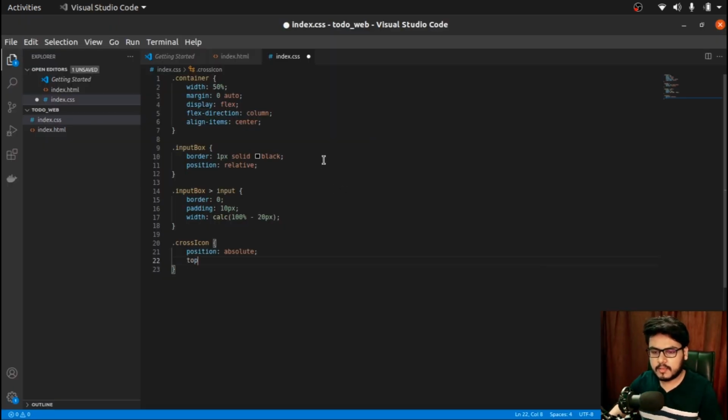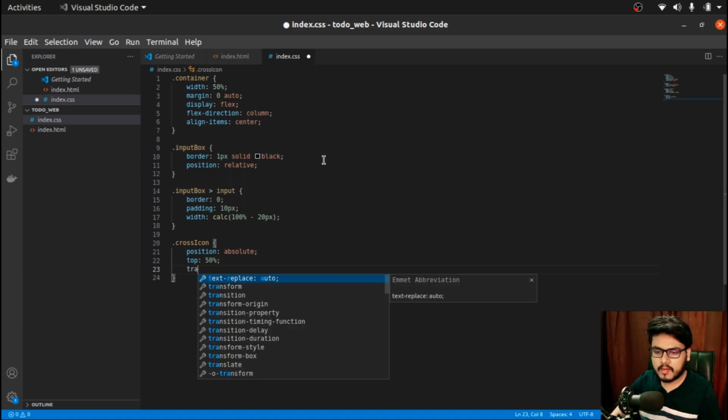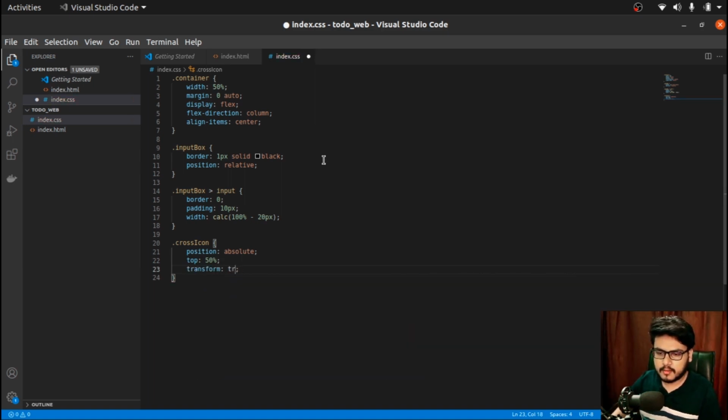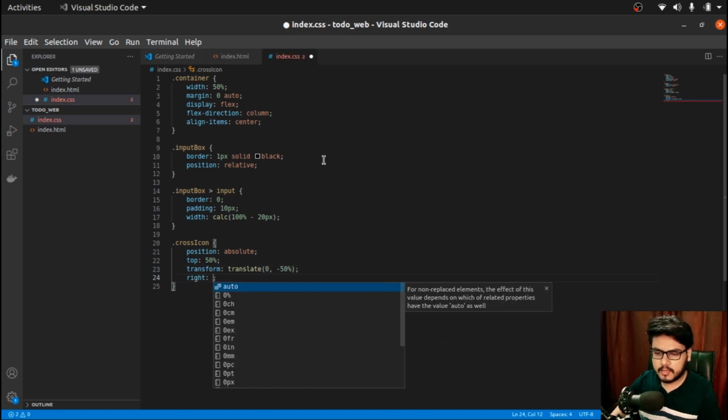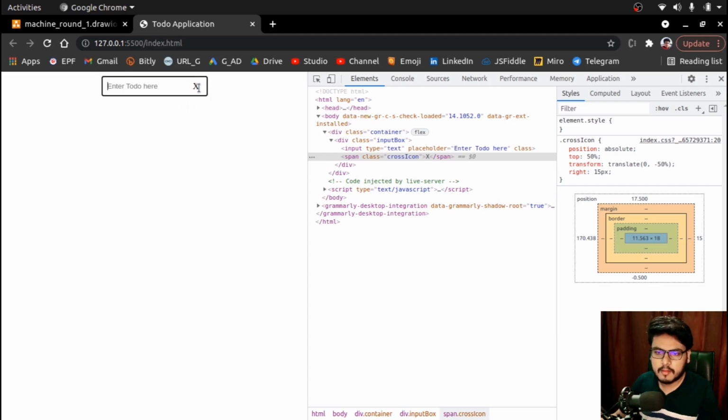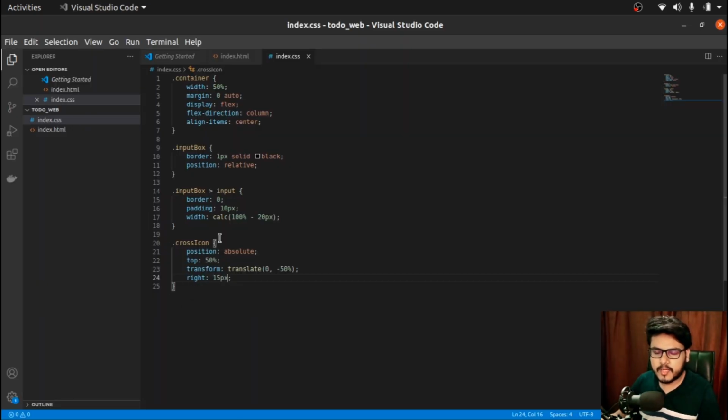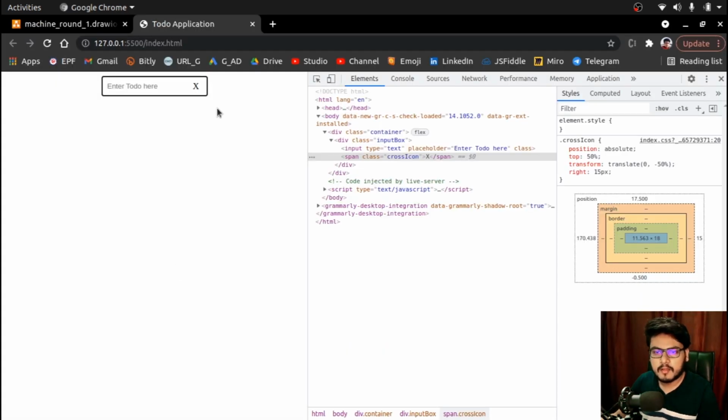So what I'll do is top, let us give it 50%, and I want it to translate. I think the first parameter is the x-axis and the second is the y-axis, and from right is 10 pixels. Perfect. So let me explain what I did here. That cross icon is position absolute, so it will float in the position relative element anywhere. I told it कि top से you become 50%. ठीक है, तो इससे क्या होता है? Let me comment this out and observe it first.